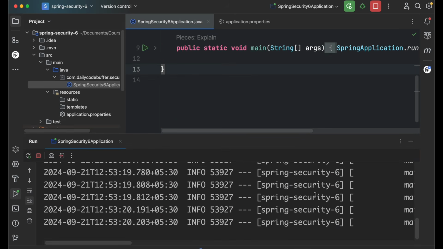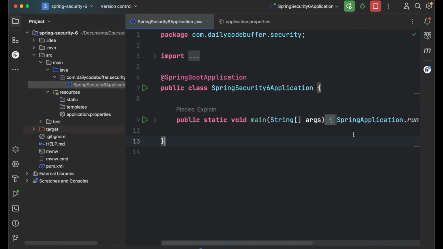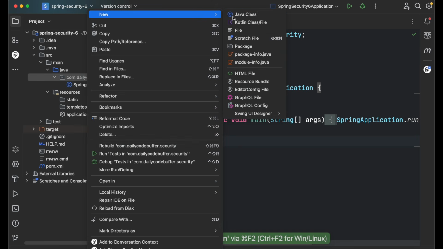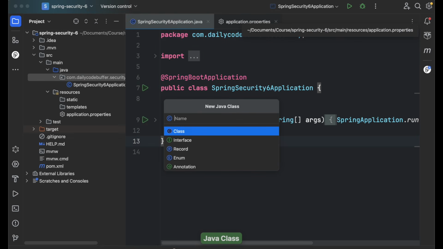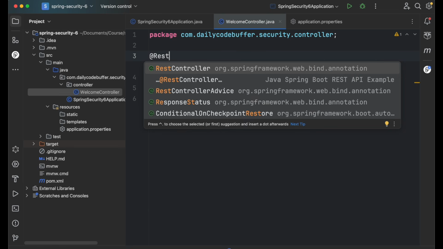And I can see that I can start my application. Okay. So within this application, what I will do is I will create a simple controller. So let me just create a Java class, and within the controller package, I will create a welcome controller. Okay. And to make this a REST API controller, I will annotate this with REST controller.